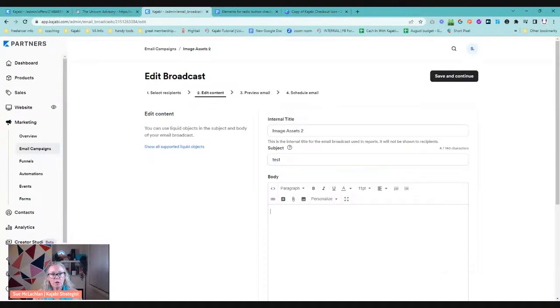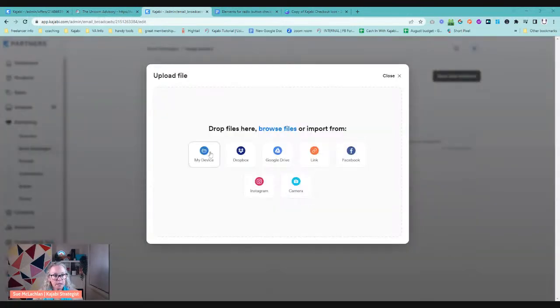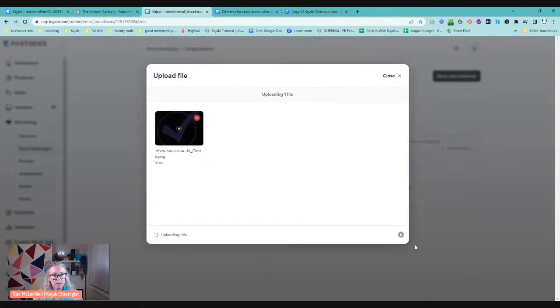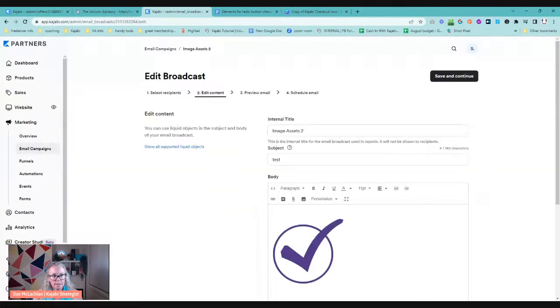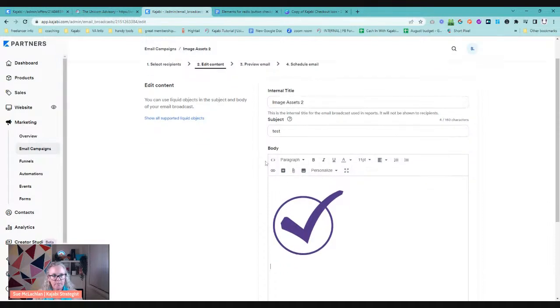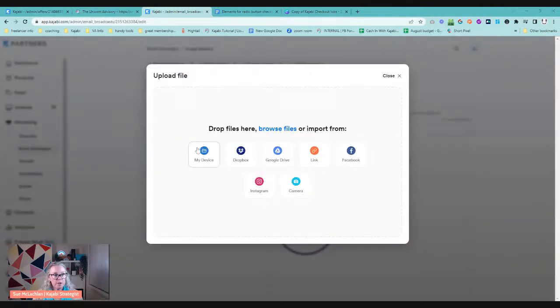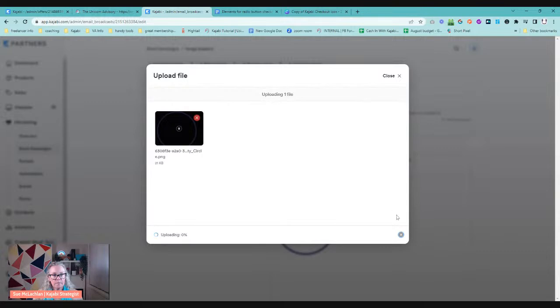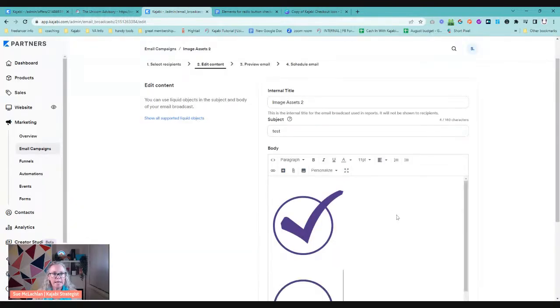And then we want to actually add the images into this email. So we'll go in and add the images. We're going to add the check in the circle one first. I've also given you just a plain check in case you prefer that as an option. And then we're going to add our second image, and that's the empty circle. So this is way number 1.